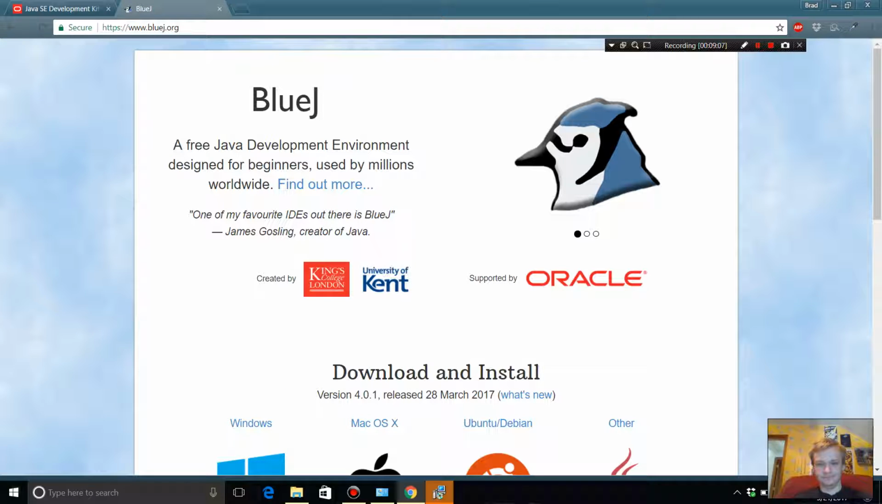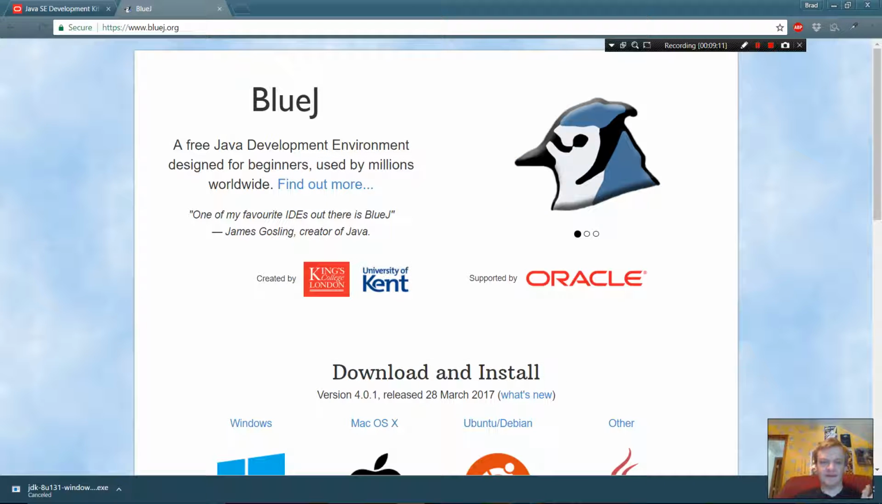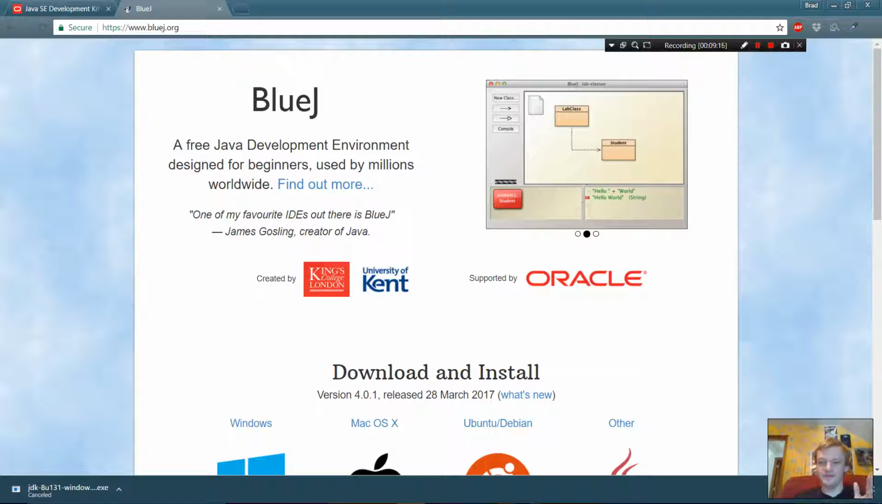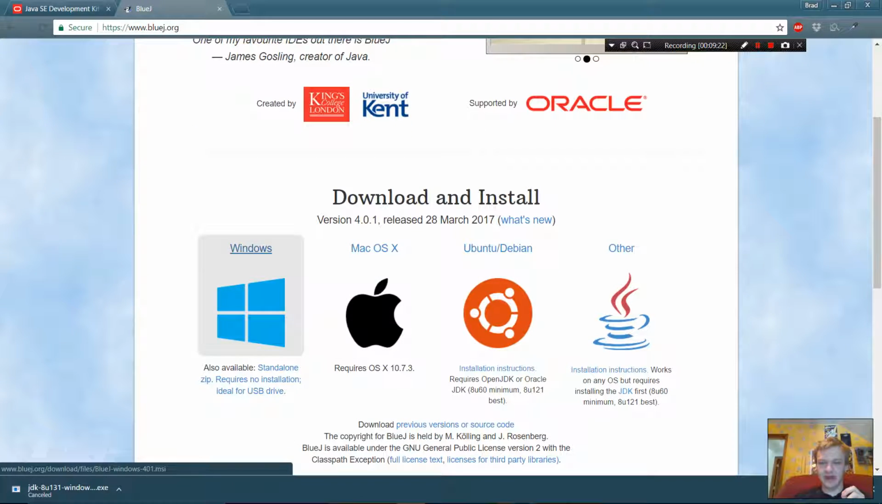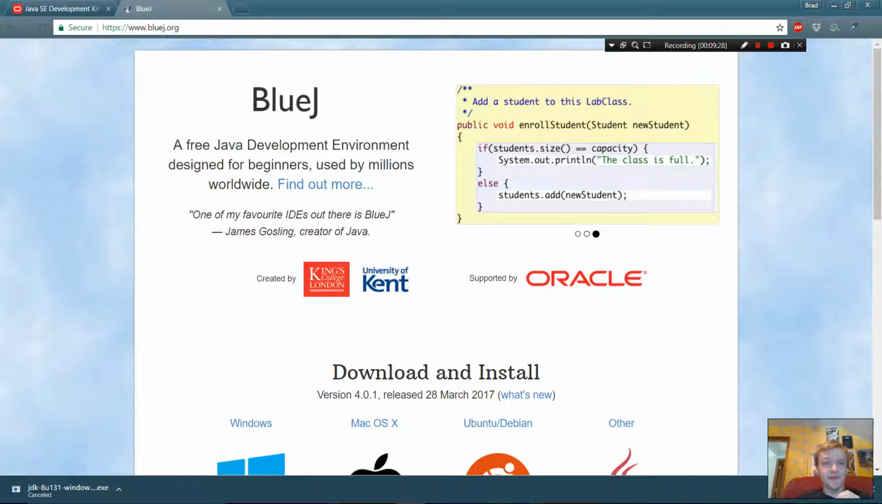Oh, hey, it's done. Okay, so you can just close that out. You won't have to reboot or anything. If you're being told that you need to reboot after installing Java, no, don't. Something's not right. You downloaded not Java. But anyways, that being said, this is the download page for BlueJ.